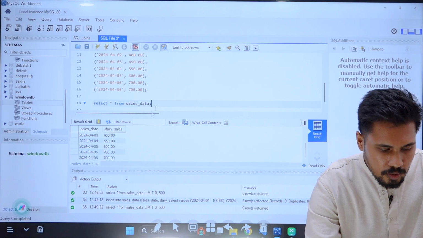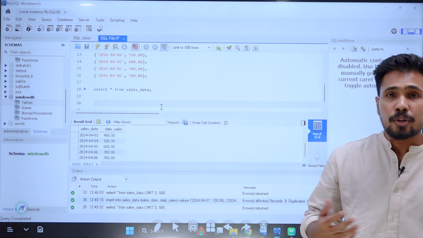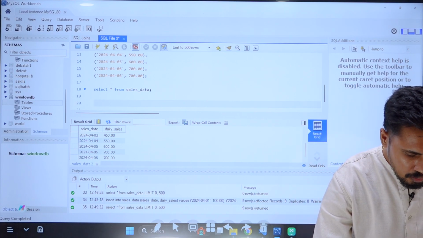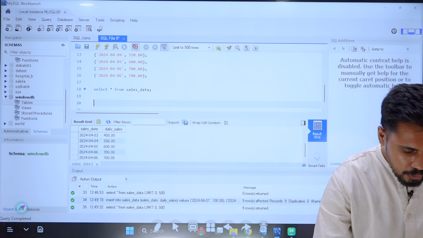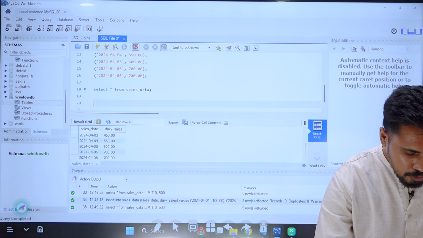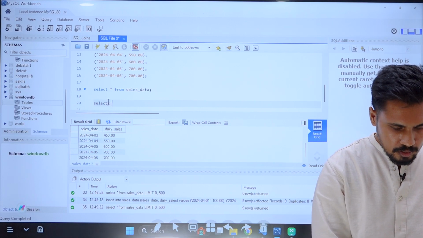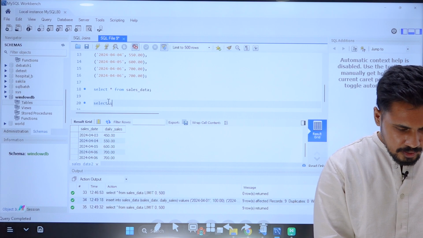In this way, I just recorded some data. Now let us start using the aggregate command. For example, if I start using the aggregate command, how is it going to look? While using an aggregate command, I'm simply selecting. For example, I want to calculate the sum of sales.